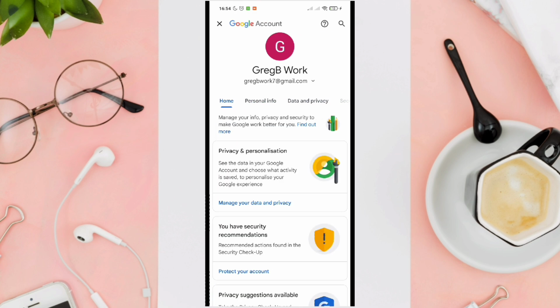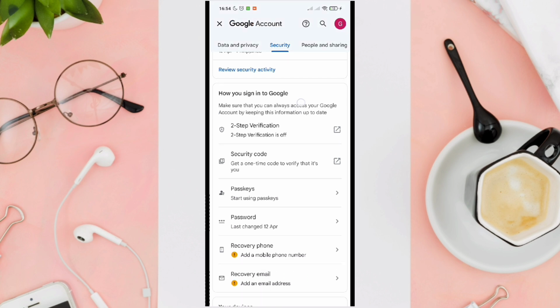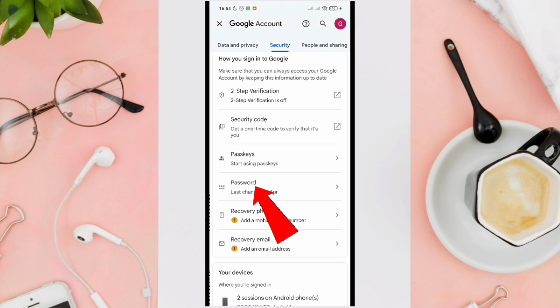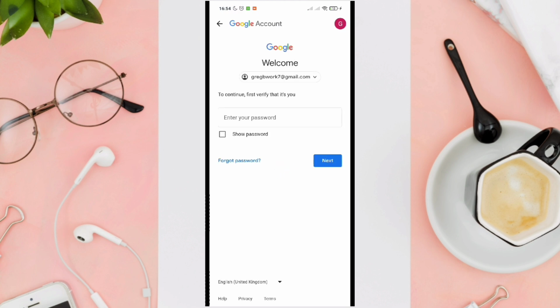Okay. Then from there, just slide to your right and tap on security. Okay. And then scroll down and look for the password option. This one. And then tap on forgot password. Okay. If you ever forgot your password, then you just have to tap on this.